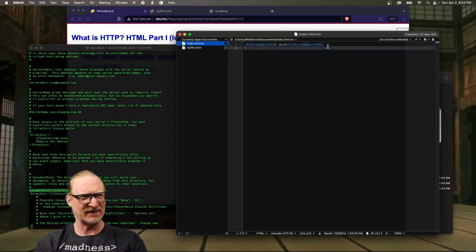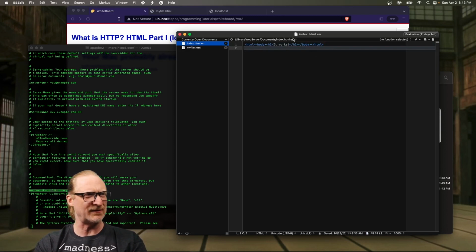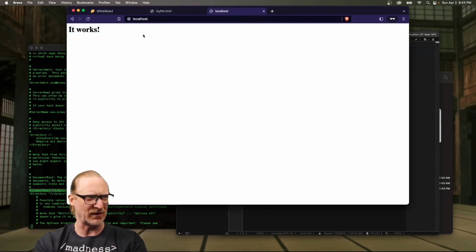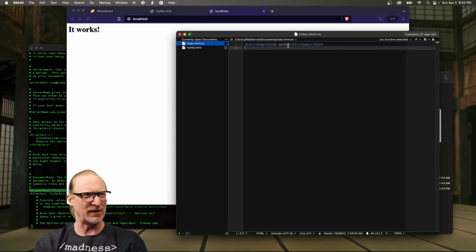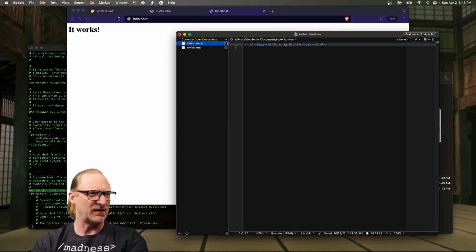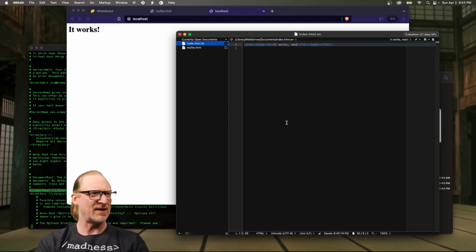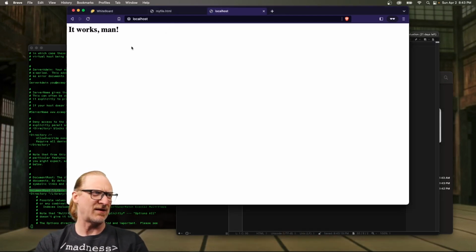This is obviously, I don't know if it's obvious, not a proper HTML layout, but as you can see in the browser, it works. It works just as well. And we can make sure that it works. Yes, it works, man. Save it and put in my password, and now it says it works, man.